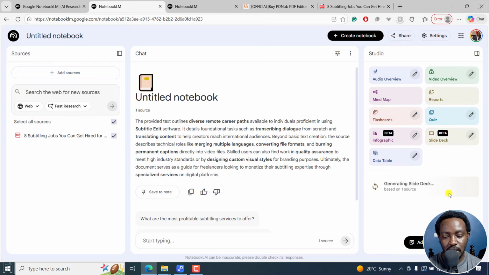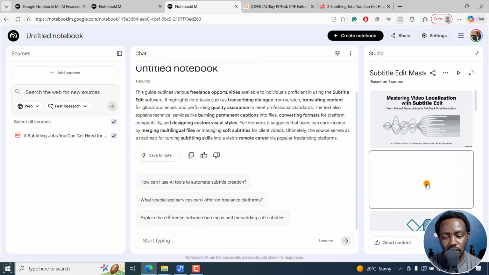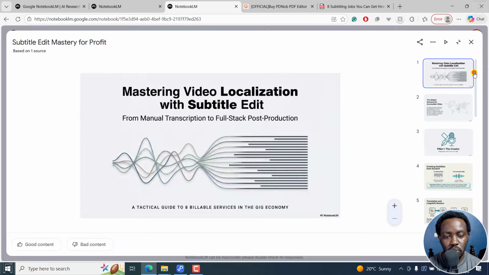Now, the slide deck is going to start generating right here, but I'm not going to make you wait for this so that you can see what the result looks like. I'm going to go to another notebook right here and show you one that I do have. I'll click on it and then just expand the viewer.